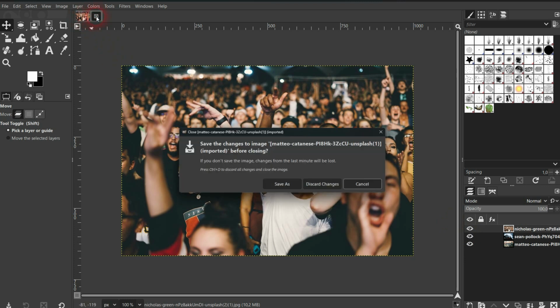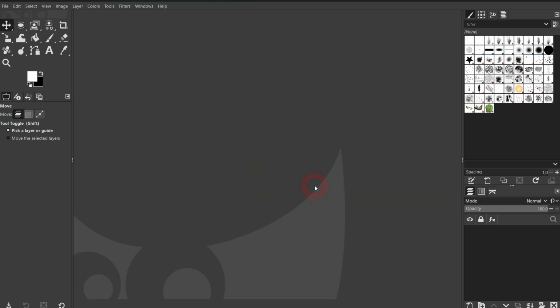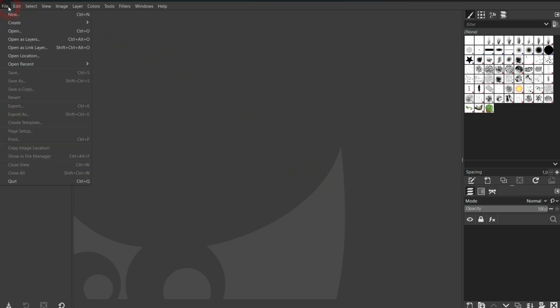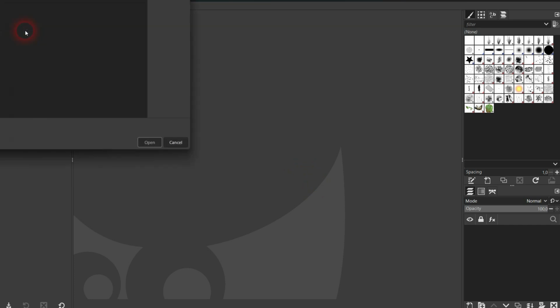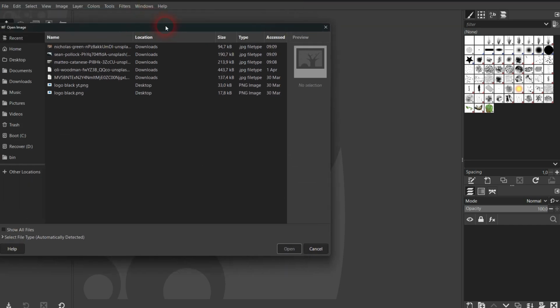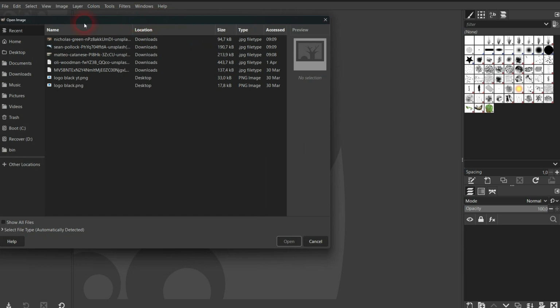Let me close it. I discard changes, and we can also import images by using File, Open. And here you get your folder structure. I'll just use Recent, double click on it, and this will be added yet again to your canvas.